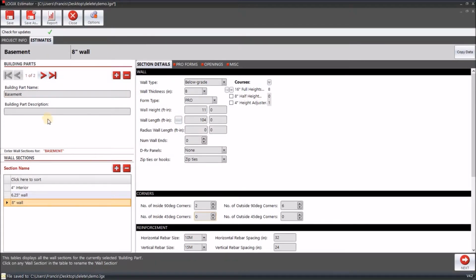So on the left side, it's split into building parts and associated wall sections. So your building part could be your house. Your associated wall sections for your house could be your basement, your upper floors, for example. In this case, what I've done is I've organized it so that our building part is basement, and in this example, I've got 3 different wall types for the basement. So that's how I broke it up for this example.